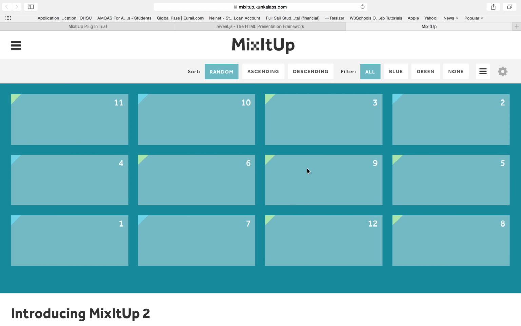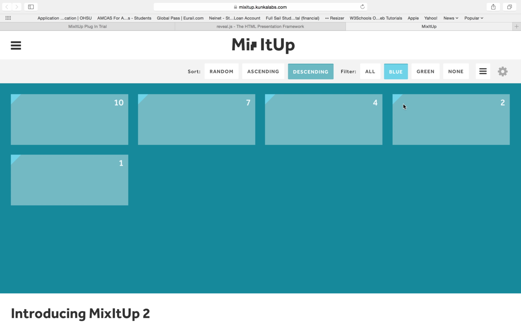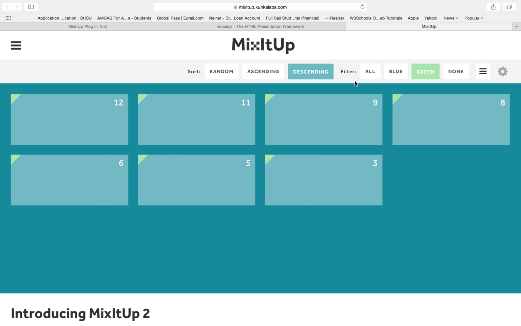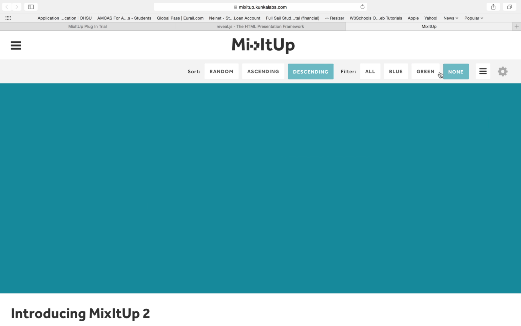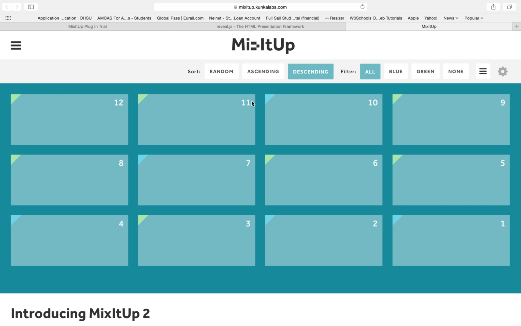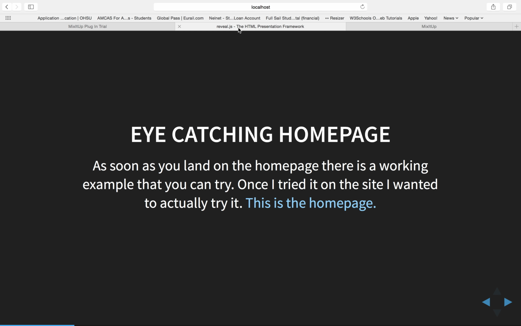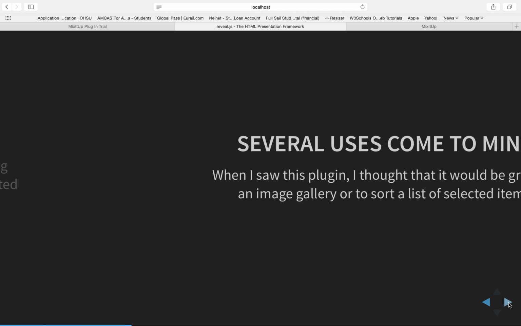Here's the site. This is the very first page. As soon as you get there, this is what you get. You can see that they have different filters for ascending order, descending order. You can filter through blue, which are the little blue tabs, the green tabs, no tabs, or none, I guess. So once I tried that, I was excited. I was like, oh, that's a cool little thing for a gallery. So that was one of the things that got me.